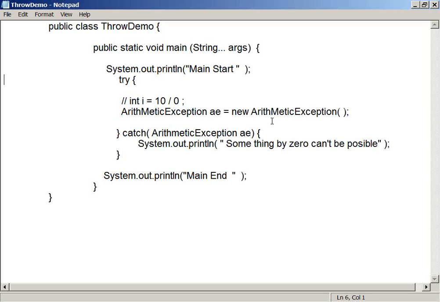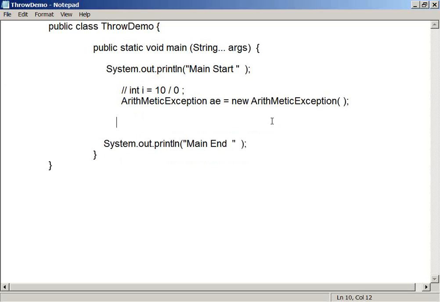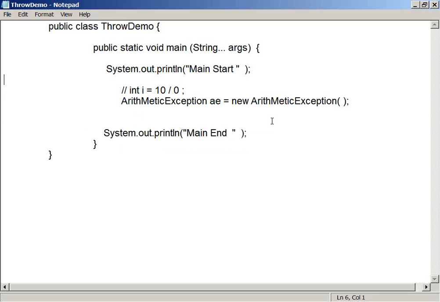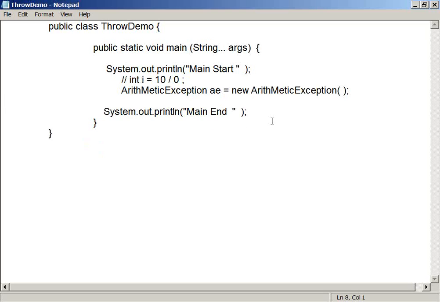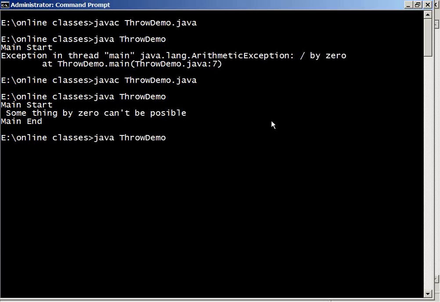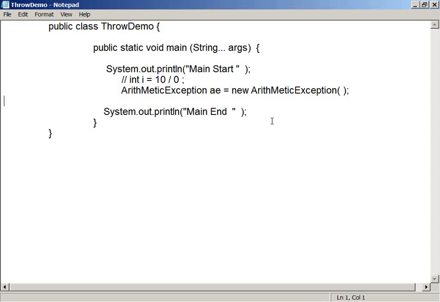Now let me remove this try and catch blocks. Just a simple object creation, right? Now let me run my program and see what happens. Let me compile and execute it. It says I don't find a symbol called ArithmeticException. Maybe a spelling mistake, MATIC.